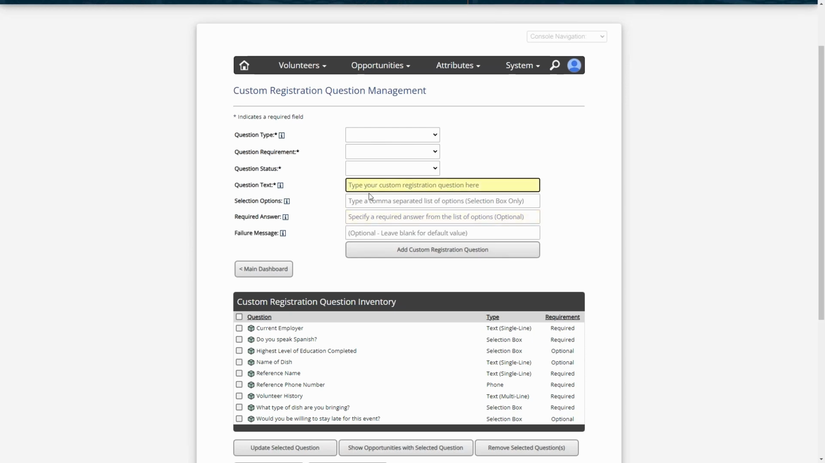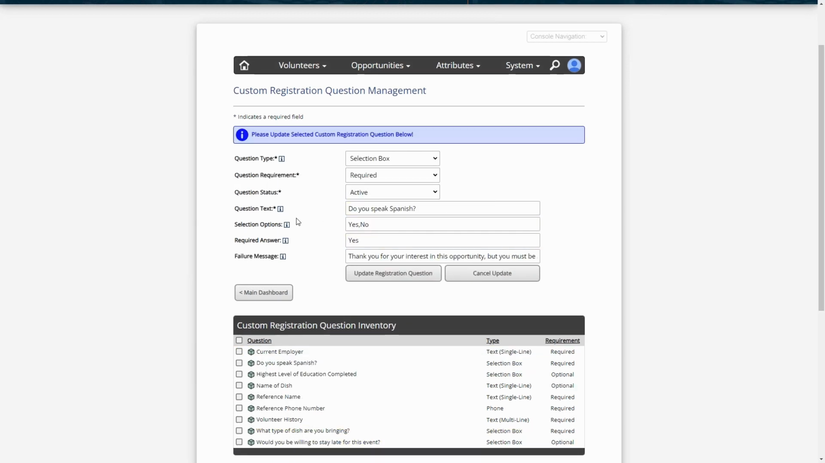These questions can have required answers if they are a selection box. So that Spanish-speaking question is not a required answer in that event, but I could make it so that someone has to say yes in order to sign up for that event. So if I select that question and I update this, it is actually set to yes as a required answer. So basically, when someone signs up for that event, they have to say yes to this question. If they say no, they'll see this failure message. And they won't be able to sign up for that event.